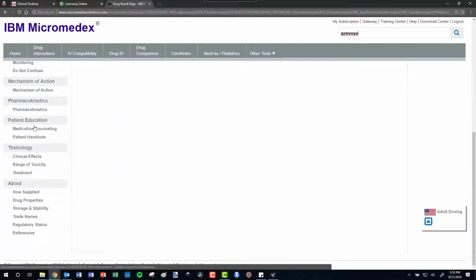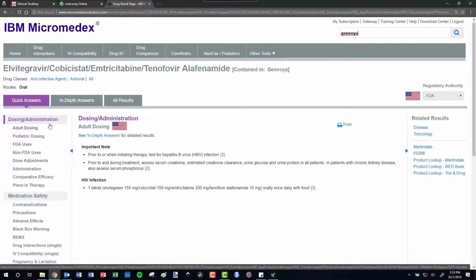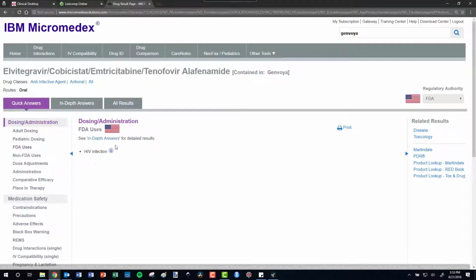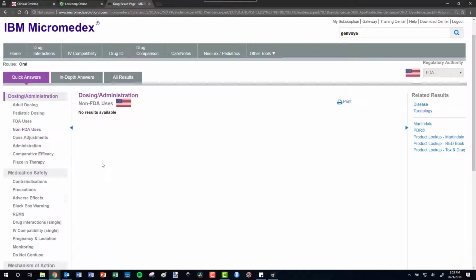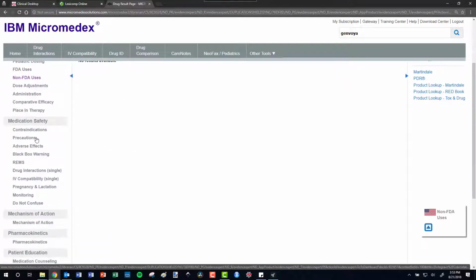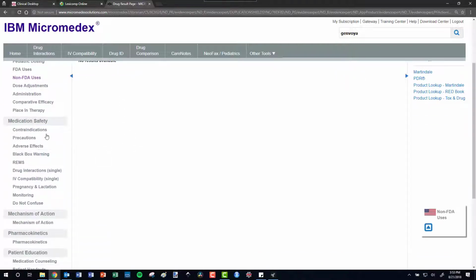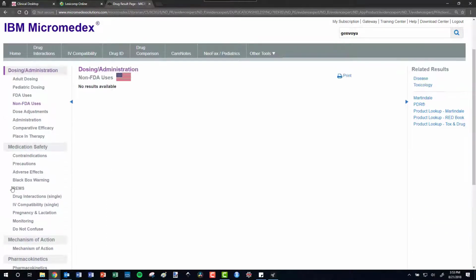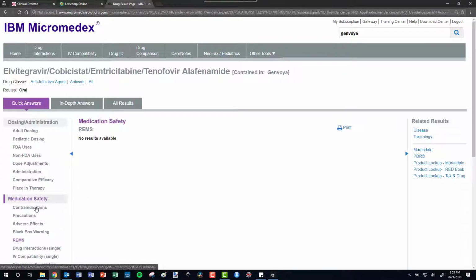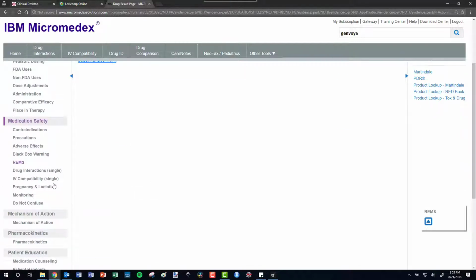Again, you can navigate through it. If you wanted FDA uses, it has them. In this case, it's just approved for HIV infection. You can also see off-label use, which this drug doesn't have any. This is also a nice tool if you want to know if there's a REMS for a specific drug. You can check through Micromedex. In this case, there's no results available.